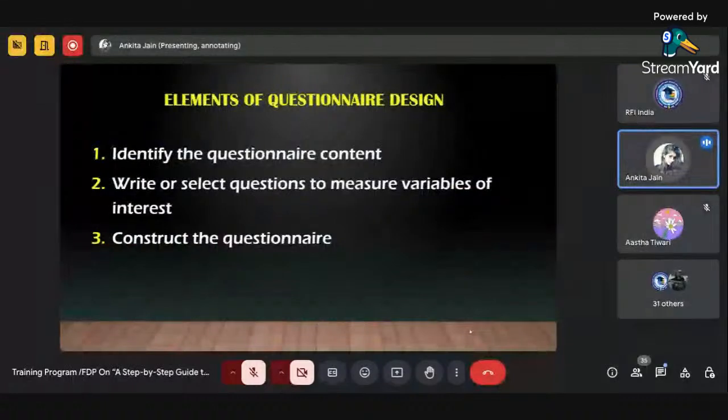Then elements of questionnaire design. There can be various elements. First, questionnaire content. You need to understand the title, the topic, the stream, or the idea behind your study. Then you have to identify the questionnaire content, meaning you have to understand what type of question should be asked. Write or select questions to measure the variable of interest. Then you have to choose the right type of questions which can fulfill your variables of interest. Then finally you have to construct the questionnaire.